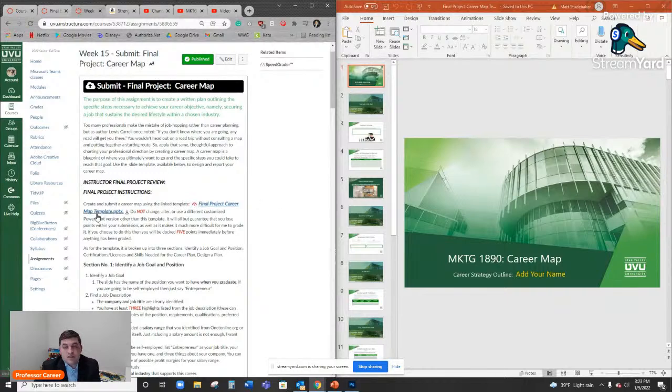You need to use this template. Do not use any other templates. Do not use any other formats. I want this template submitted. You can submit this as a PDF if you want to, or as a PowerPoint, but I don't want you to change this. I don't want anything removed. I want you to submit it as is with your information in it.